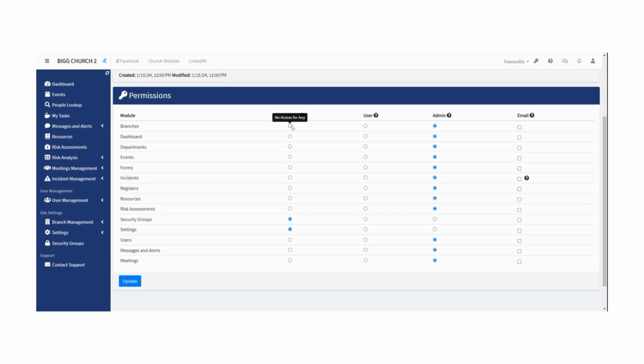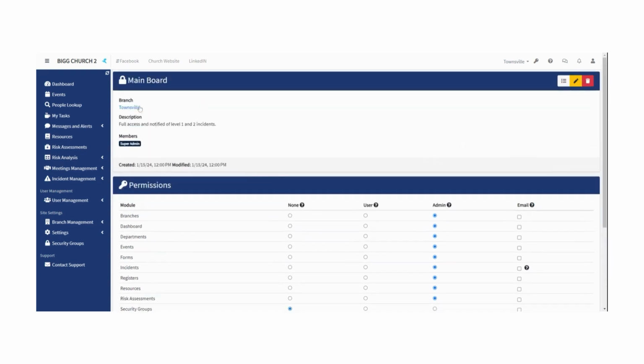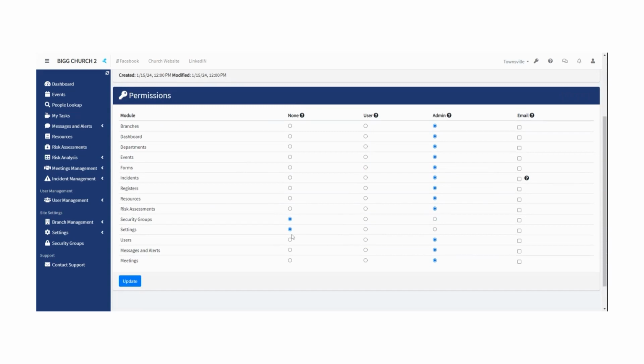None means they can't even see it. You'll notice that in this particular group, the main board, the only place they have no access to is your security groups, right where we are, and settings. You don't want even your board to change your website, your RiskEZI site. You only want your super admin to do that. So they have no access to those things. In fact, everybody has no access to security groups and settings except for the super admins.